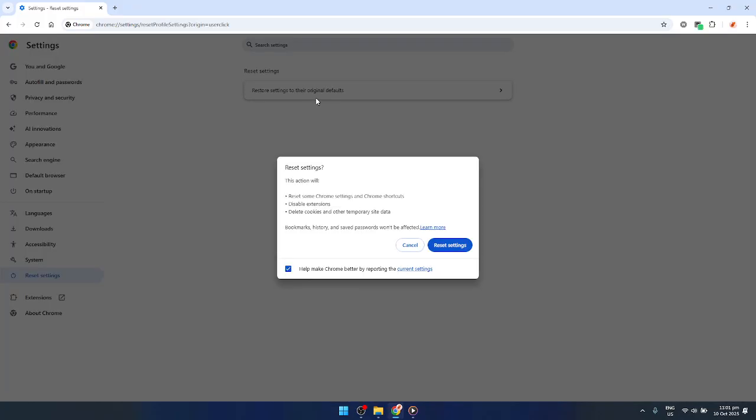Before you confirm, it's helpful to understand what this does. Chrome will reset your startup page, new tab page, search engine, and pinned tabs. It will disable all extensions and clear temporary data like cookies and cached files. This often fixes problems caused by a misbehaving extension or a corrupted cache. Importantly, your bookmarks, saved passwords, and browsing history are not removed, so your key information stays intact.